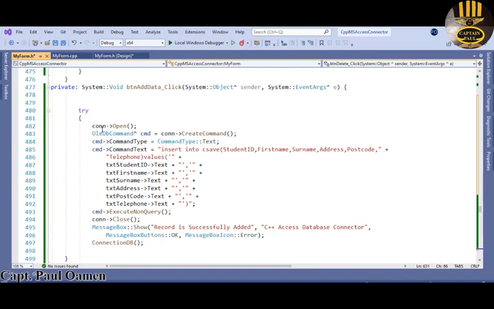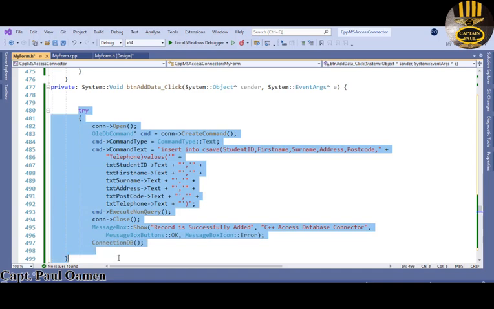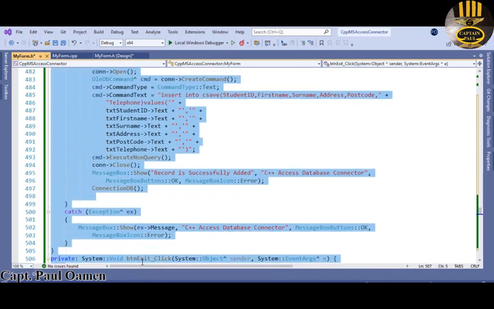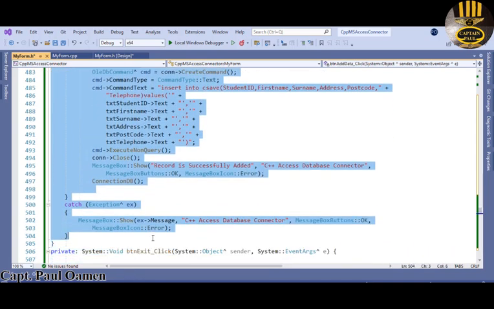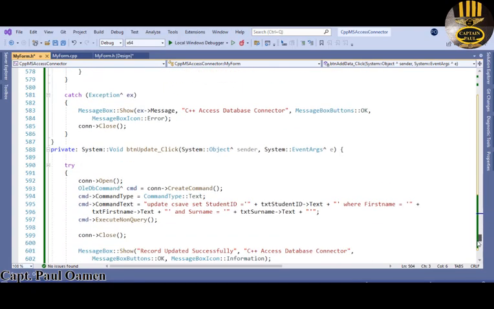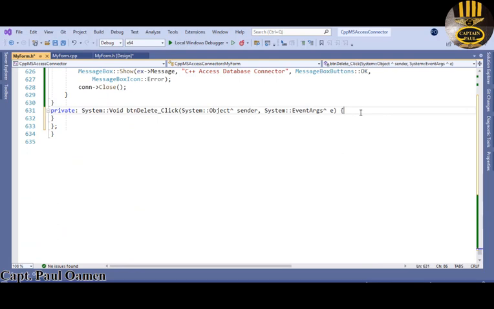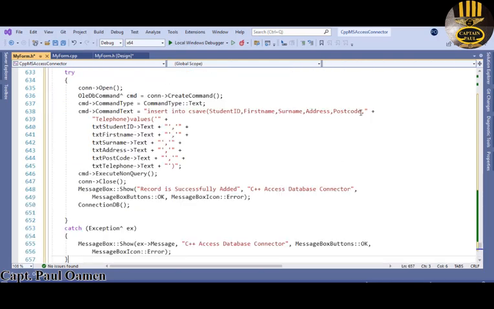Okay, let's copy this. Copy everything here. Take it down. Scroll right down to delete. Paste. And here inside delete, first thing first, let's change the SQL statement.